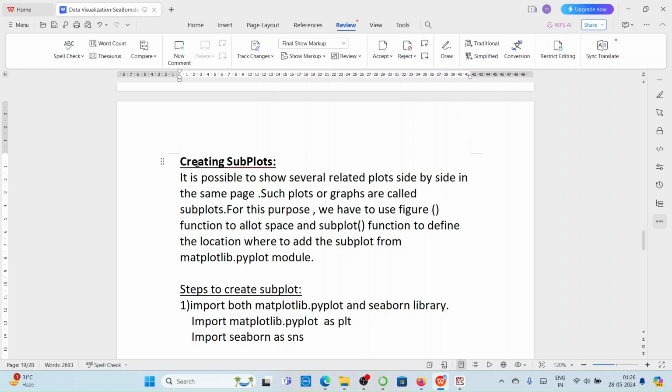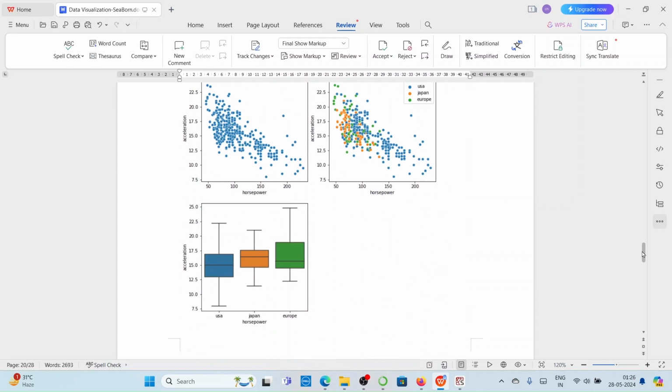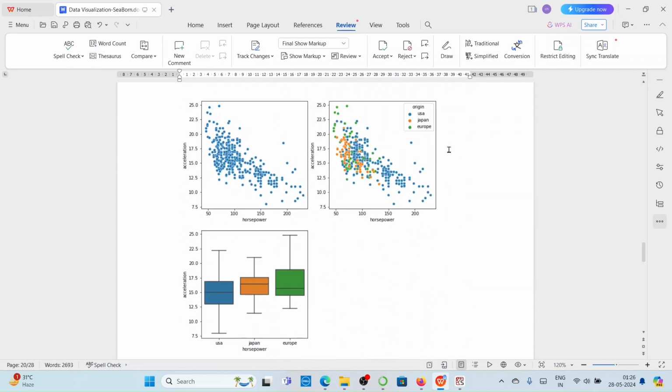Hello, in this video we are going to learn creating subplots. That means how to show several related plots side by side in the same page. If you look into this graph, observe here, there are three different graphs. One is a scatter plot, another is a scatter plot with hue equal to the origin column, and another is a box plot.